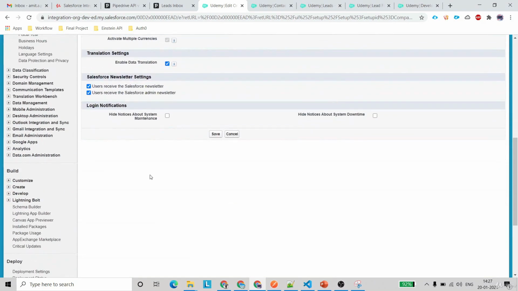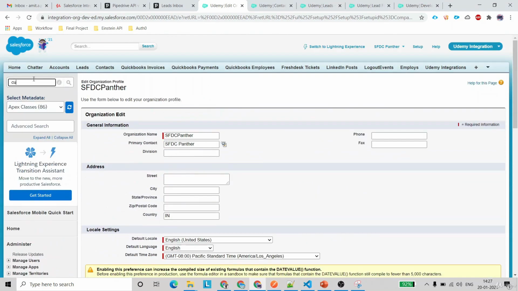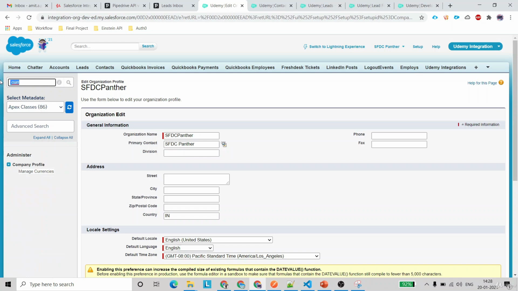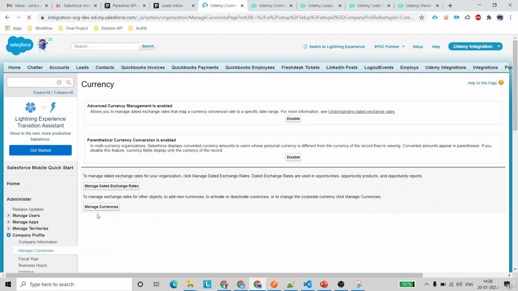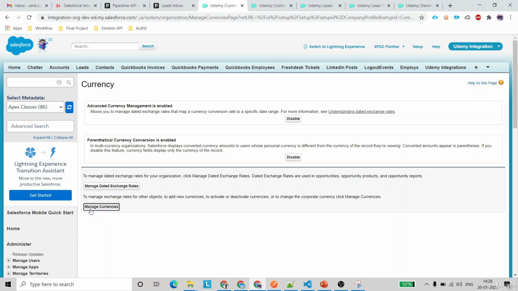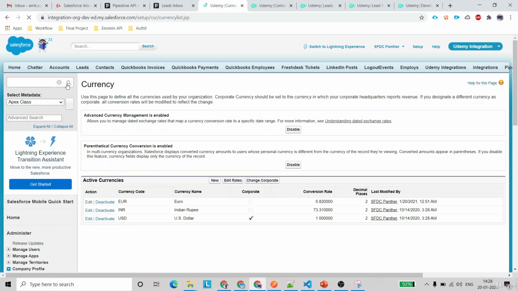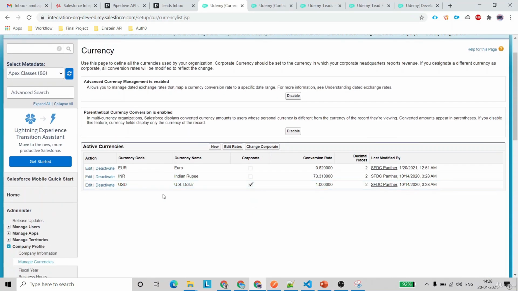As soon as you save it, you will get an option. You can just quickly type currency into the search box, and you will see an option called manage currencies. Click on manage currencies, and then it will take you to this page. Here what I have done is, I have added one Europe currency, I have added one USD, and I also have added one which is INR.